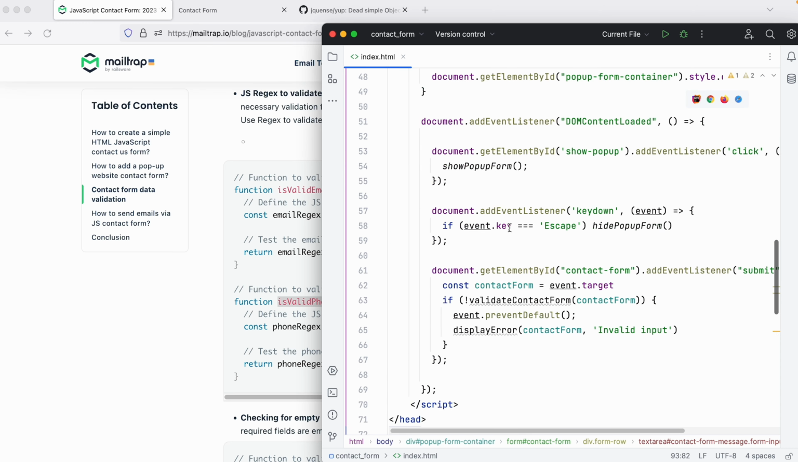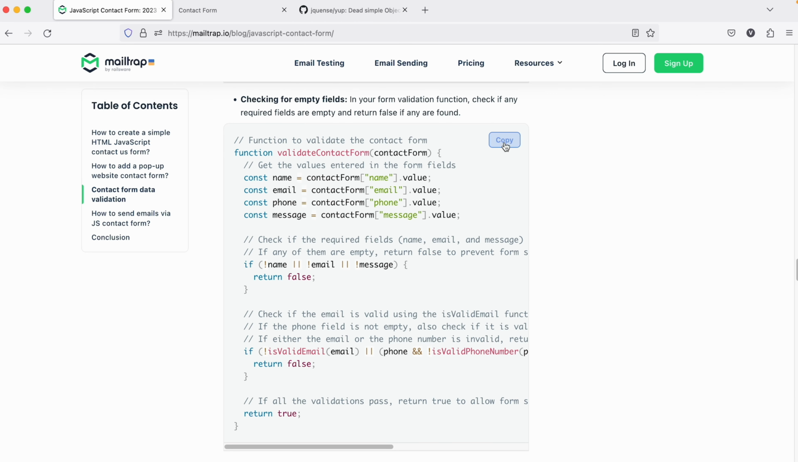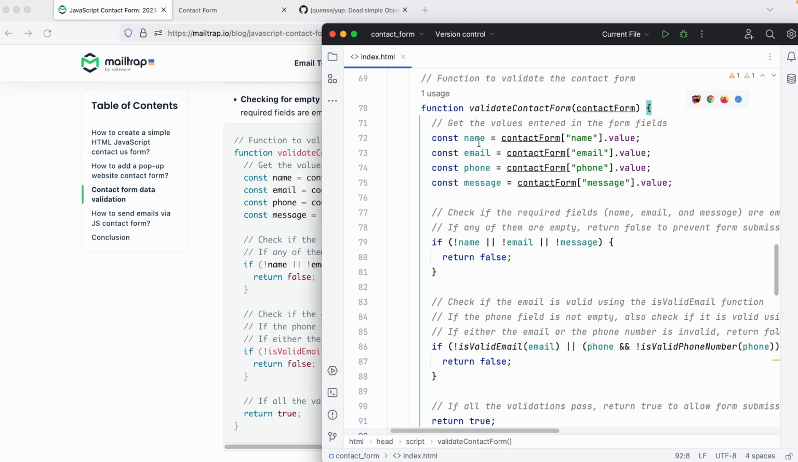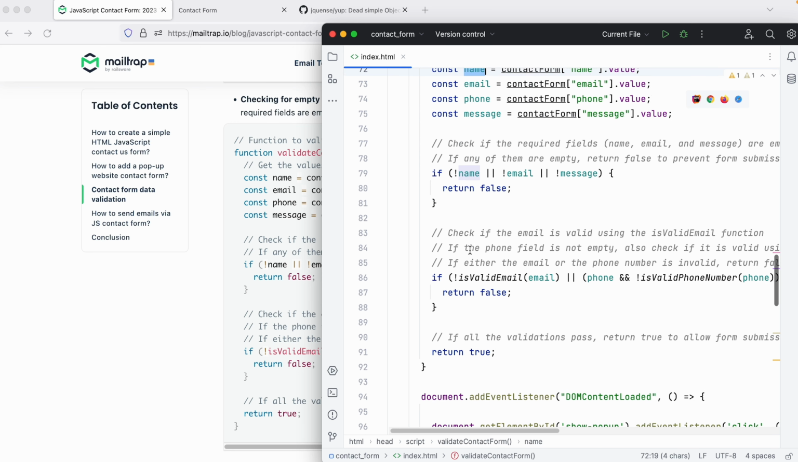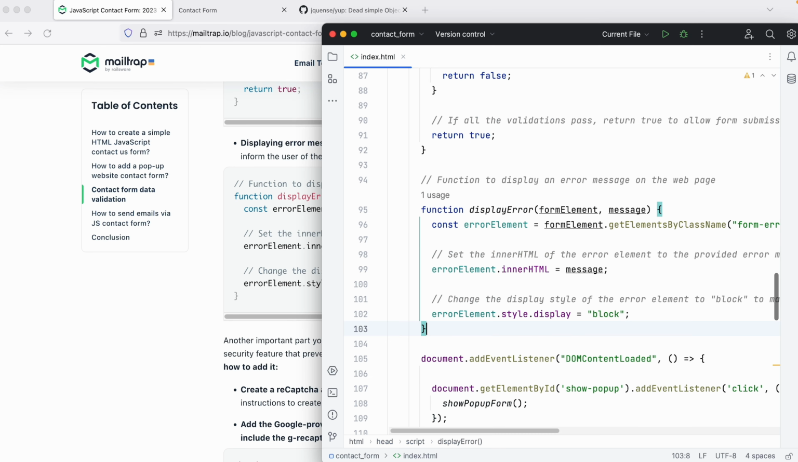The email validation function will check if the email input matches a standard email format using a regular expression. Similarly, the phone number validation function will ensure that the phone number input meets a specific format, also using a regular expression. The last piece of our custom validation is handling the display of error messages. We create a function called displayError that takes an error message and displays it in our form's error message block.